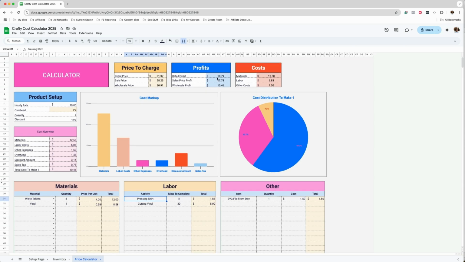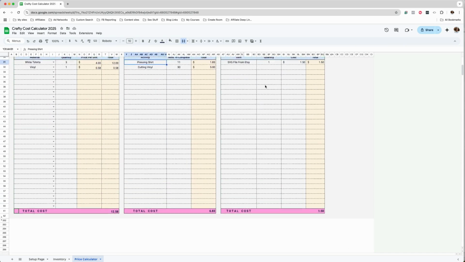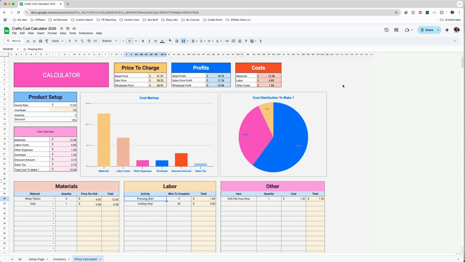Your profits is going to show you how much you are making off of each item. And just so we're clear, these are for each item. And then how much it costs you to make each and your materials, labor, and other costs, which carry over from down here at the bottom. And that's how you use the Crafty Cost Calculator. It is going to allow you to price your crafts more accurately and in less time.